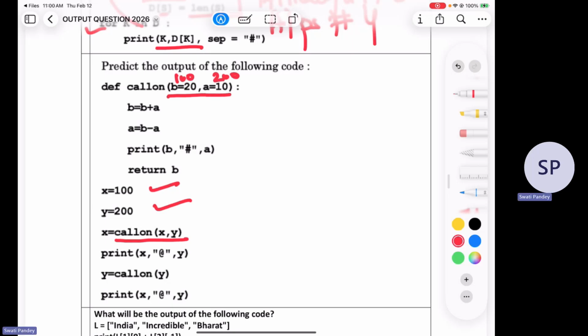So b becomes what? b becomes b plus a, 300. A becomes what? A becomes b minus a. A is 200, 100. So when I print this, what is it that I print? I print 300 hash 100. And I return b. So I return 300. So here I have 300 in x.